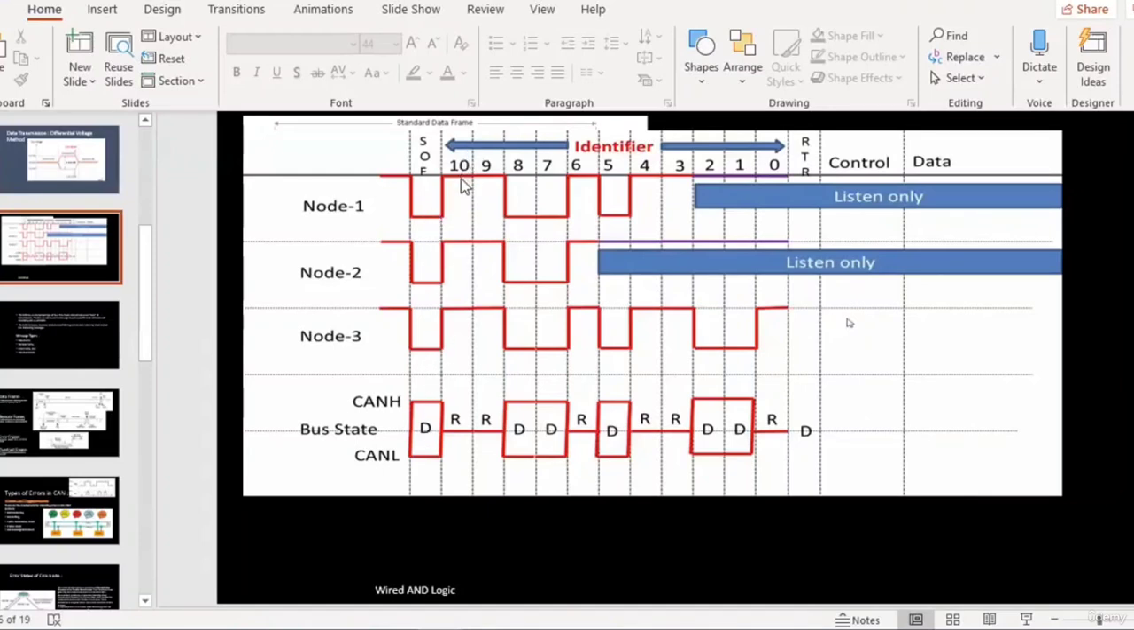Right? The 10th bit is recessive for all. The 9th bit is recessive for all. The first time when there is a conflict between the data sent by the different nodes is bit 5. Okay. Before that, when the nodes are transmitting 0, since everybody is sending 0, they will receive 0.